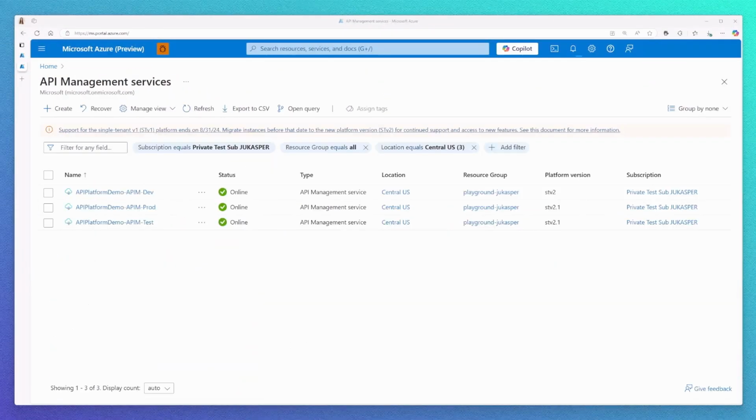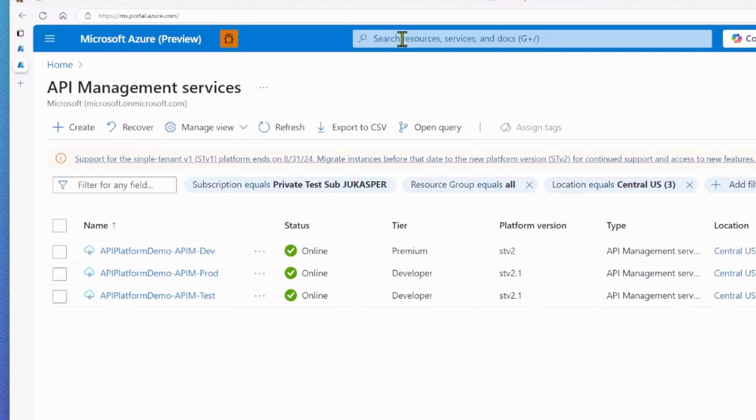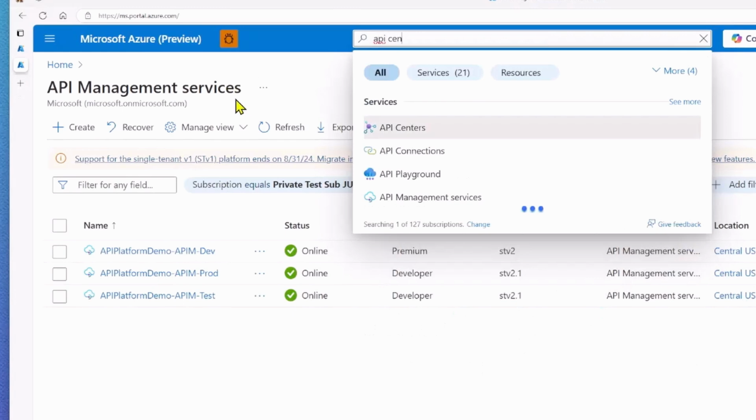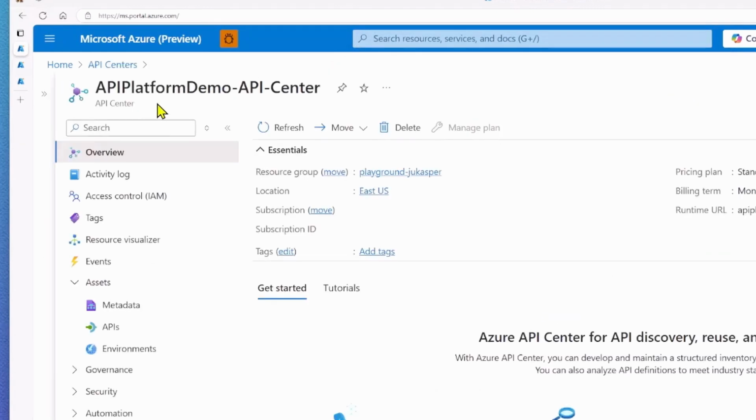Many of our current Azure API Management customers have multiple APIM gateways running across different lifecycle stages, like development, testing, and production. Managing these gateways globally can be quite challenging. This is where the need for a centralized API inventory solution comes into play.